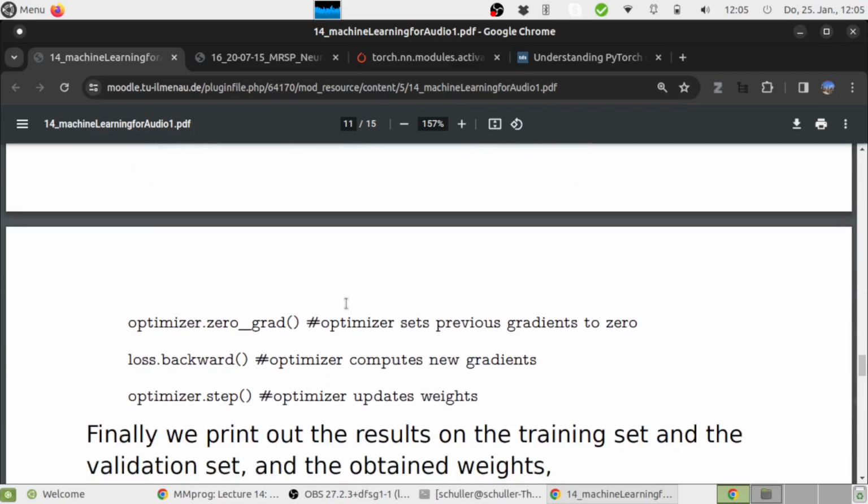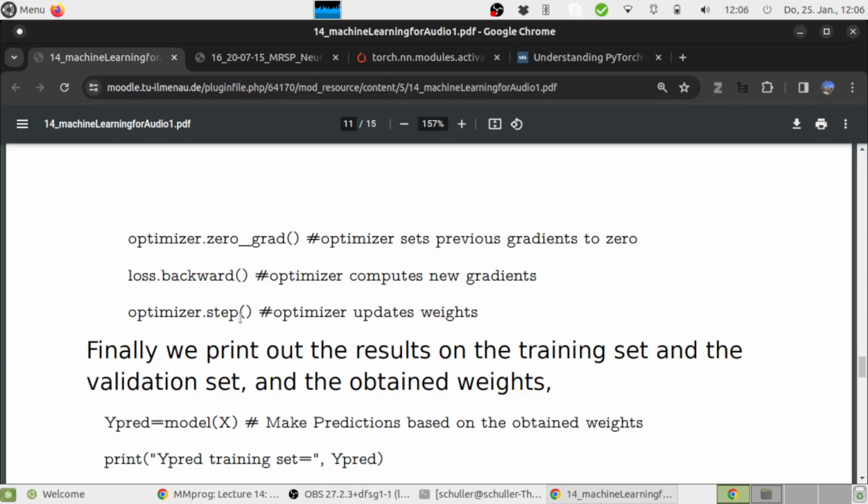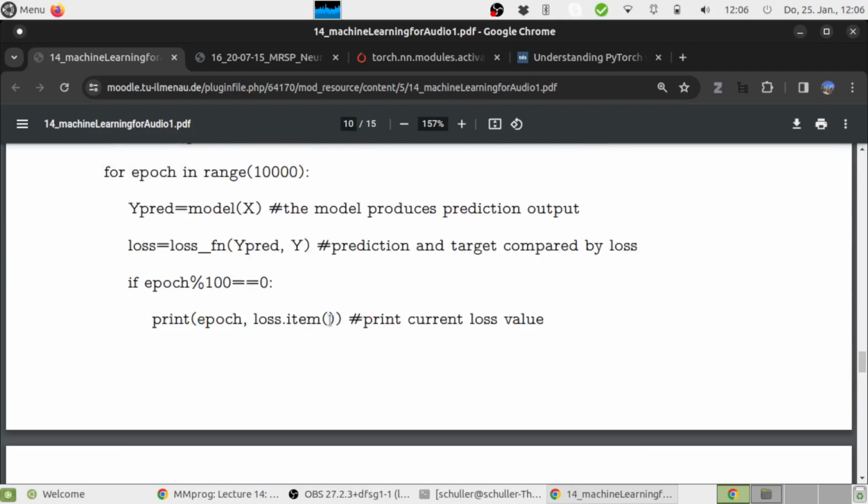Next step is the optimizer, which is now computing the gradients. First, it sets the previous gradients to 0, and then it computes the loss backward through the layers. Here we just have one layer, so it's trivial. So it computes the new gradients, and then optimizer step applies the step that we just saw with this learning rate. That's basically all in this for loop.